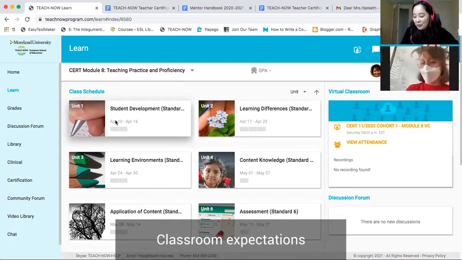And the next question would be the classroom expectations. Like, what expectations do I need to follow? In terms of student behavior, or class behaviors, and teachers' behavior, students' behavior as well. Students' behavior. Okay.